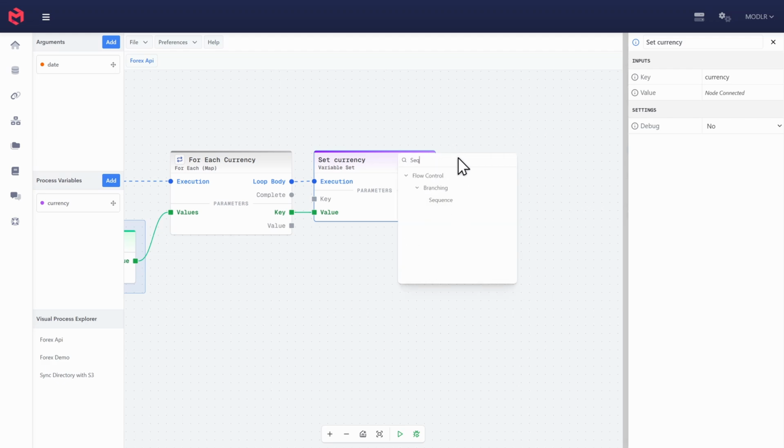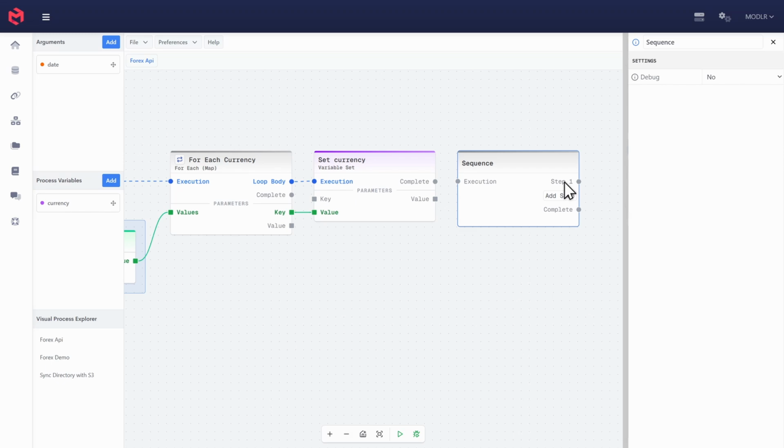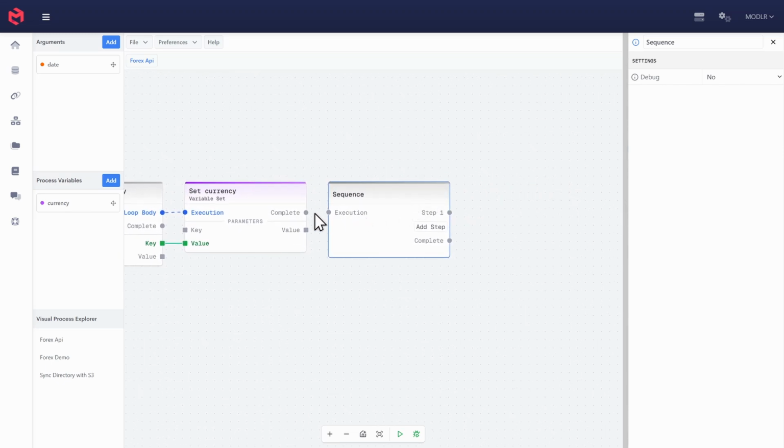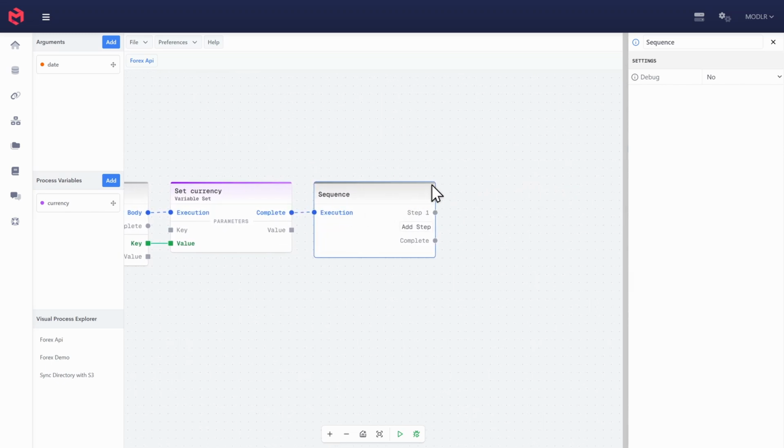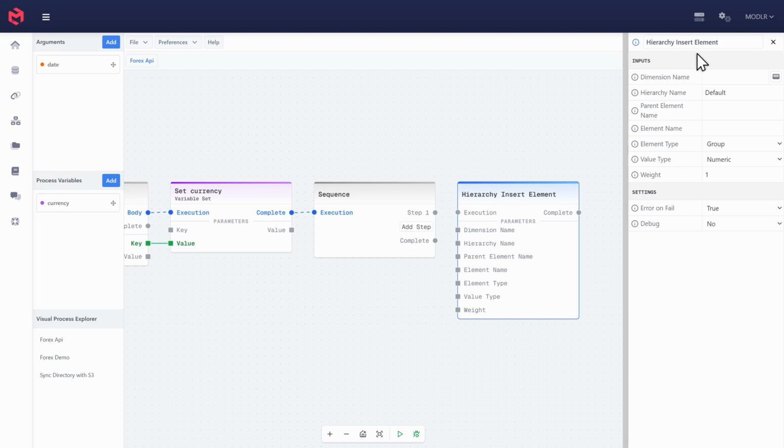Let's add a sequence node. Whilst this is unnecessary, it provides a way to both separate blocks of your visual process and control the order of execution. Add a hierarchy insert element node. We are going to insert the current currency into our currency dimension, in this case in the default hierarchy under all currencies.